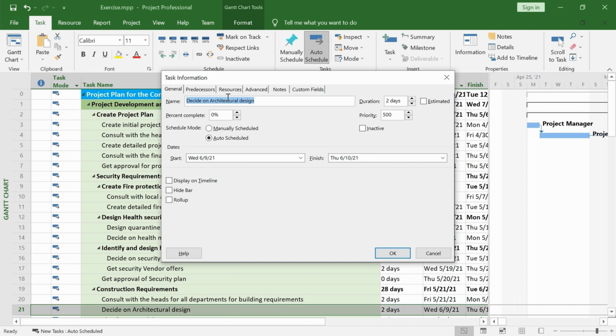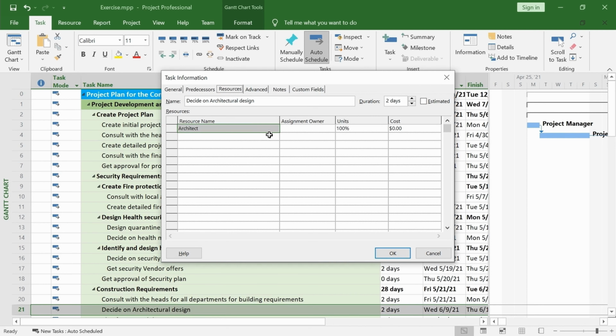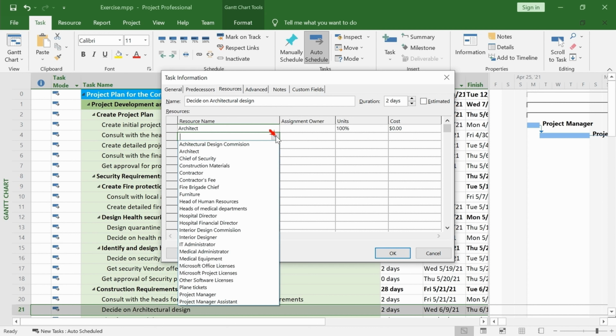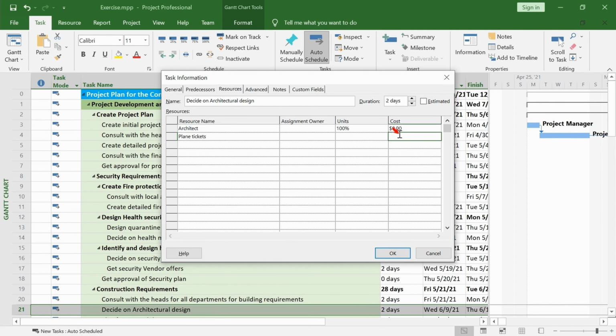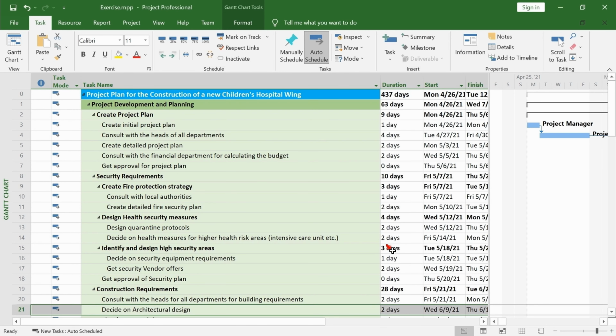click on the Resources tab, assign the Plane Tickets resource, and change its cost to 1000. This cost is now specific to this task assignment.